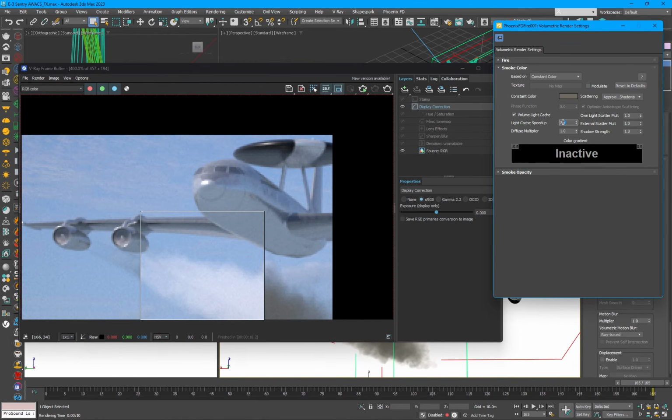Volumetric light cache. This one will speed up your rendering. In normal cases, 0.9 is fine. But if you have some spots, some flickerings, some problems in your smoke, you can go down to 0.7 or maybe 0.5, or you can even turn it off completely, so your rendering will be super clean, but at the same time will be very long.